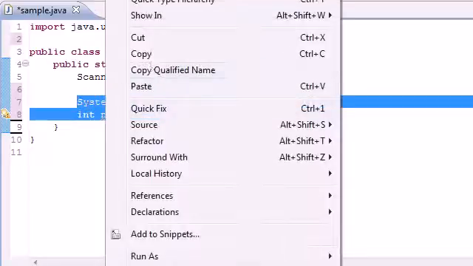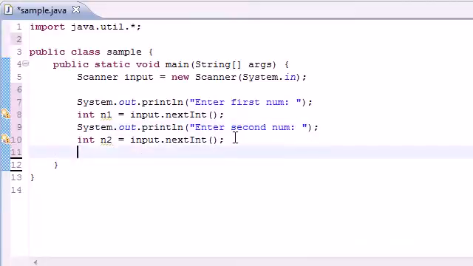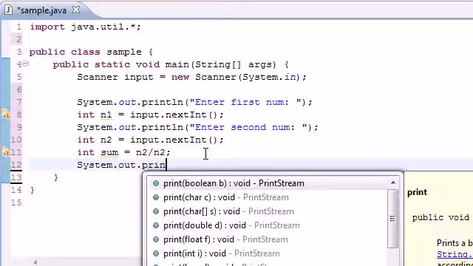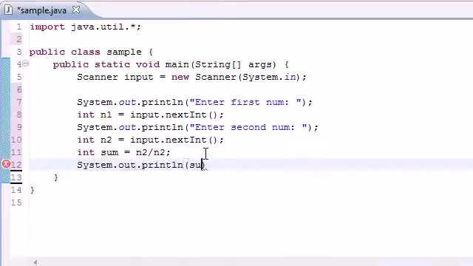Now let's copy this, duplicate it, and set this equal to num2, and give them a new prompt for our second number. And now let's make a new sum equal to num1 divided by num2. So now we've got a little program if we print out the sum. So System.out.println, and print the sum, and we will run this and test it and make sure it's working.